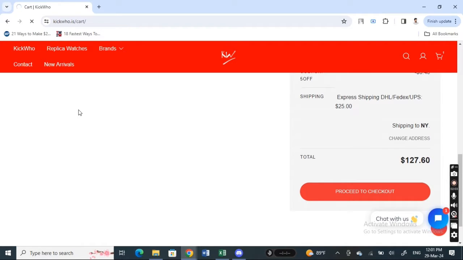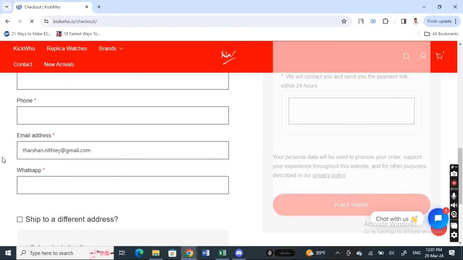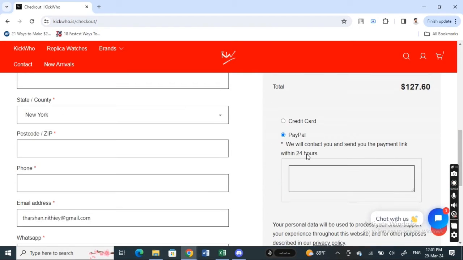When you get to checkout here, you're going to fill in all your billing details and other details here on your left side, and then on your right side you're going to choose your payment method. How do you want to make the payment? I have the option of credit card and PayPal, so you just choose either one of these.